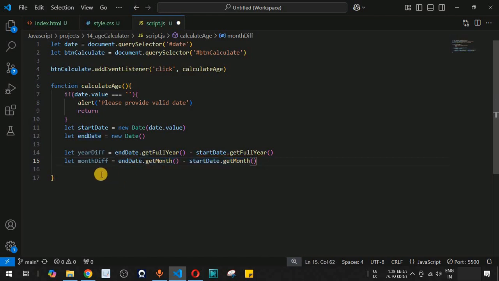Now guys, there is a scenario wherein the end date can be less than that of the start date over here. So let's say the month of the end date is January but the start date is February. So what will happen in this case? It will be 1 minus 2, which will result into a negative number. So we need to handle that as well. So simply we will say if month difference is less than 0, then what we have to do is, first of all we need to decrement the year difference over here because the year is not completed. So simply we say year minus minus in this case, and then after this, if we get the negative number for the month difference, simply we need to add 12 to it.